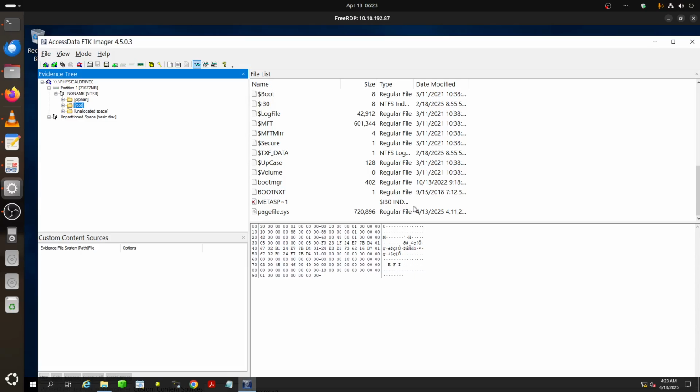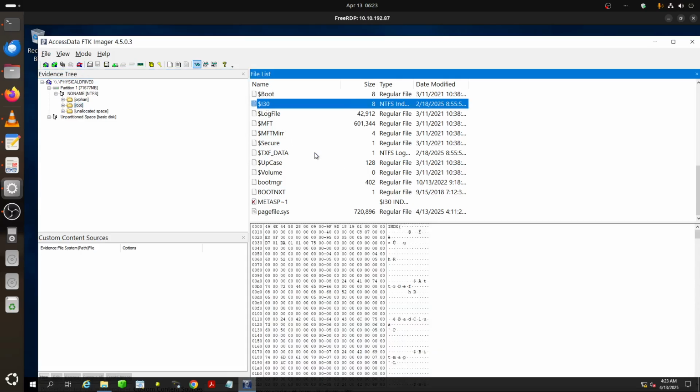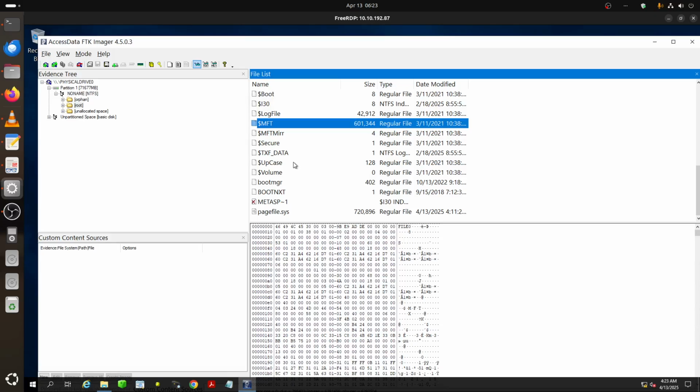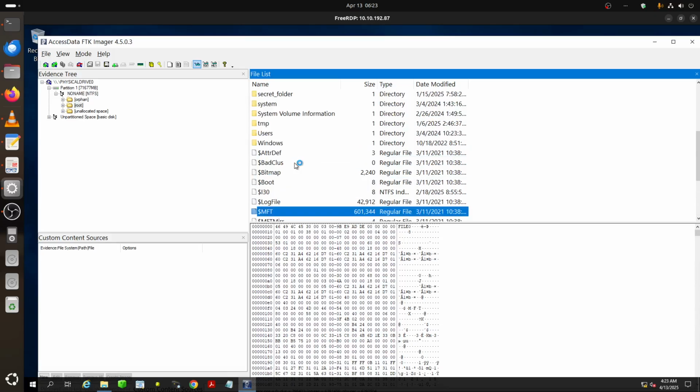That's what we're usually interested in on Windows, like this I30, usually it's the index. LogFile, I can't usually open it with Eric Zimmerman's tools. The MFT, that's the important one. Which one do we use usually for forensics? You don't need to remember all of them. You remember which one you use usually for forensics.